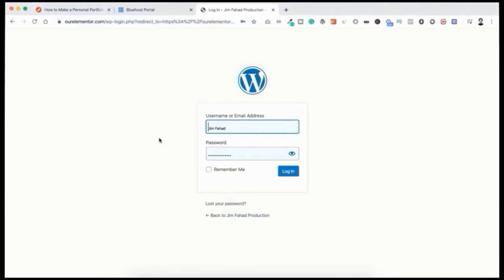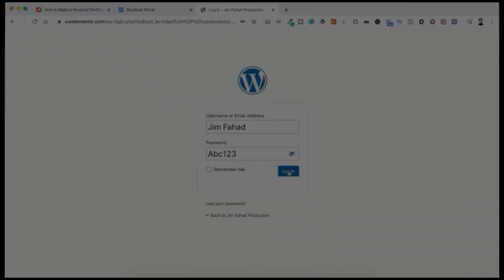So now you know that your domain name is working. So go ahead and I'm just going to type in my name, which was the user that I created, and I'm going to type that easy password ABC123. You can click this eye icon to show it. Now let's click on login.